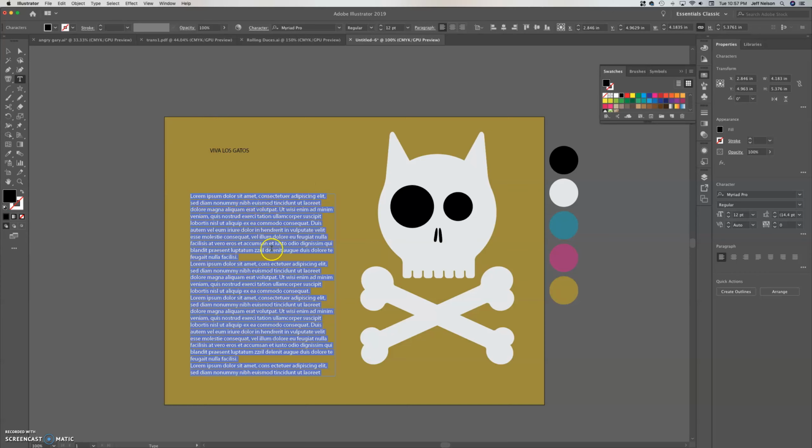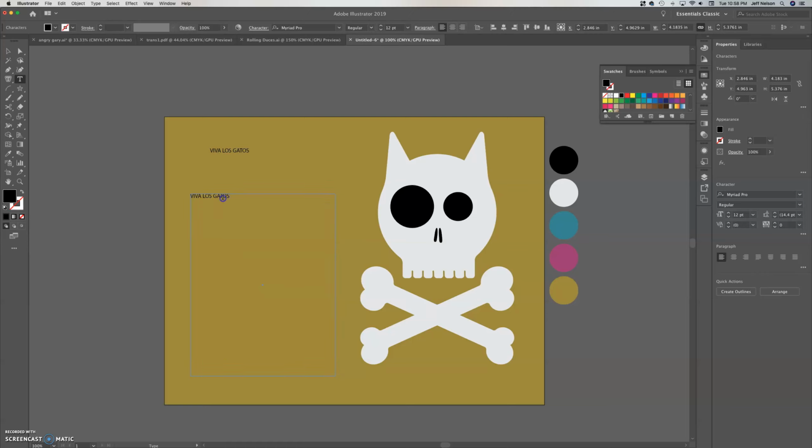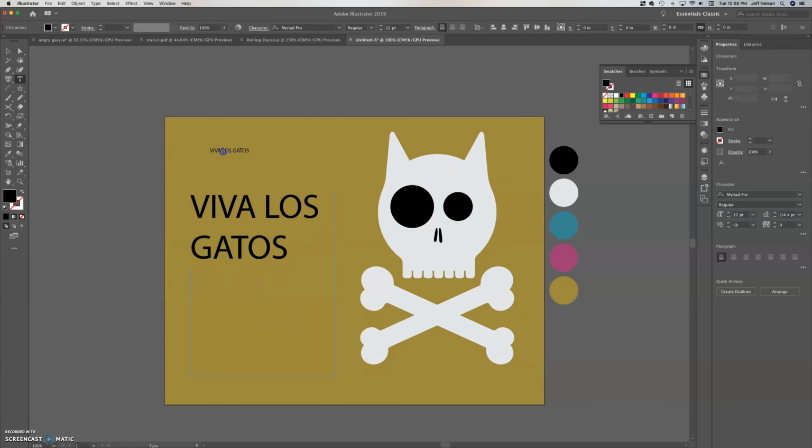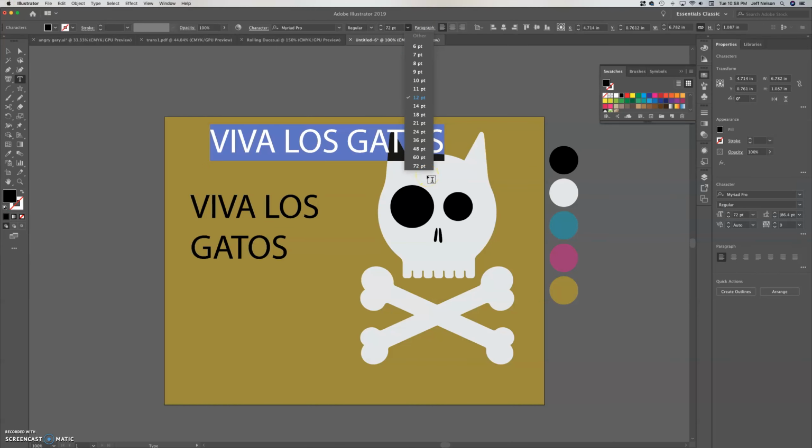yeah, that's basically what happens. What's popping up right now is this kind of made-up language that is a filler for text. So now if I start typing Viva Los Gatos, and then I change the size of that font to massive, you can see it stays within there. With this one, if I change the size of that font, it goes wherever it wants to. So depending on what you're doing and your size, those are two different ways to go about it.